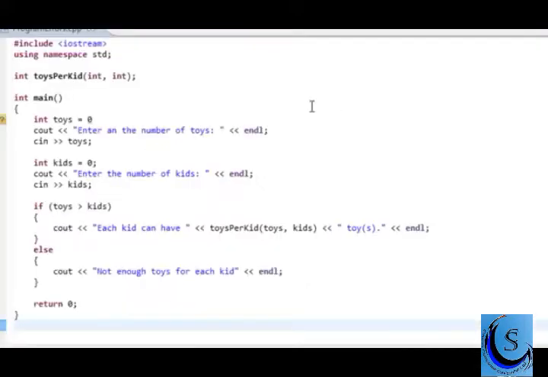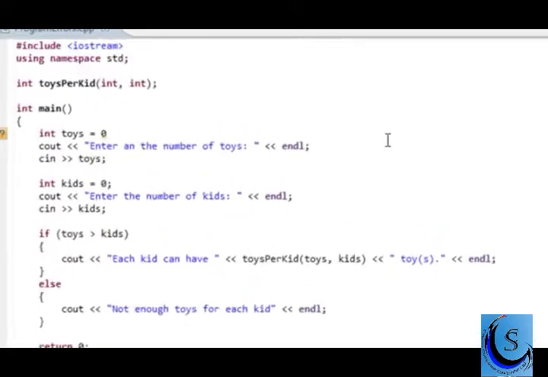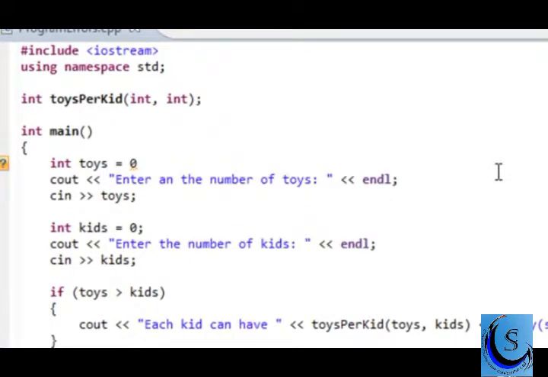Okay, so let's take a look at this program where we're going to ask the user to input some number of toys and also some number of kids, and then we're going to figure out how many toys we could allocate evenly to each kid.